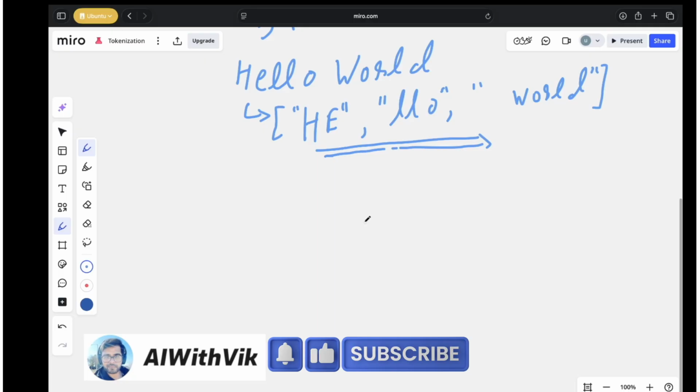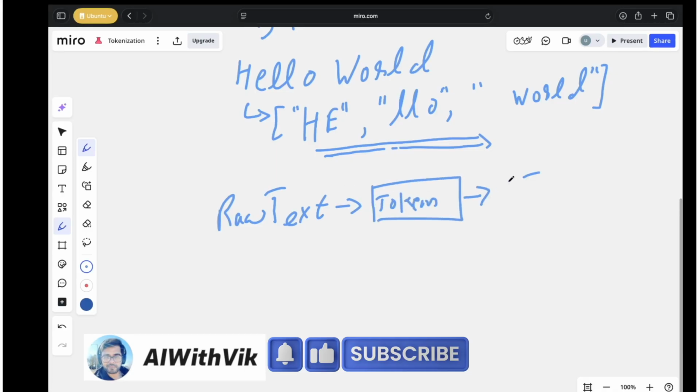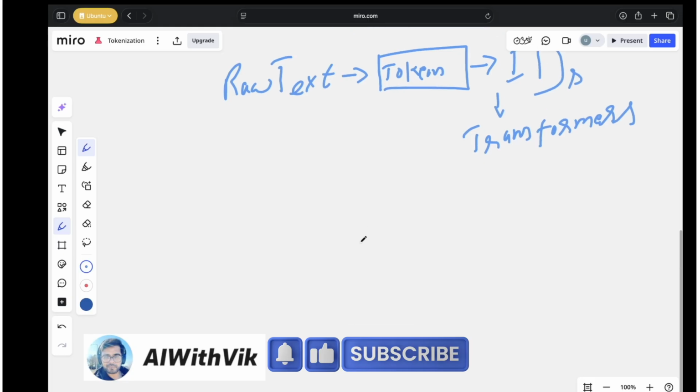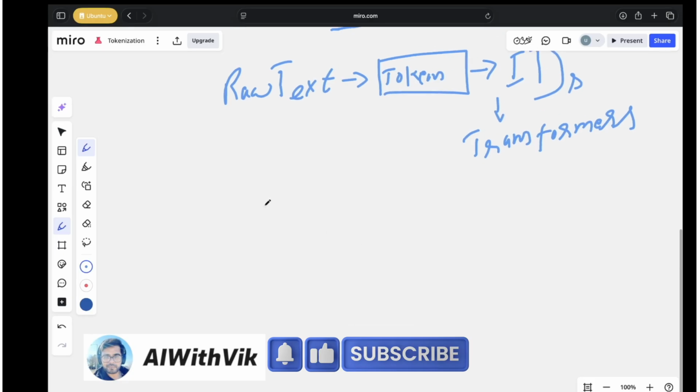A tokenizer can be said to be a bridge between the messy human language that we have and the clean integer world where transformers live, right? So you get integers and then they go to the transformer algorithm. There are basically three types of tokenizers. Let's try and understand them first.